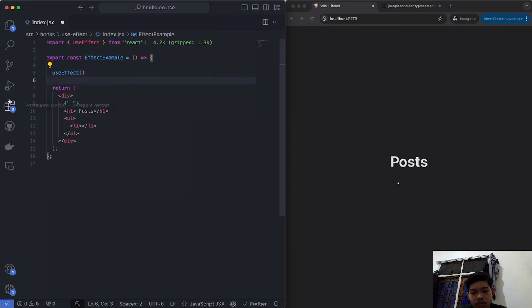Now, the notation for the useEffect hook is very simple. You call the hook, always obviously inside of your component, never inside of an if statement, just like all the other hooks.